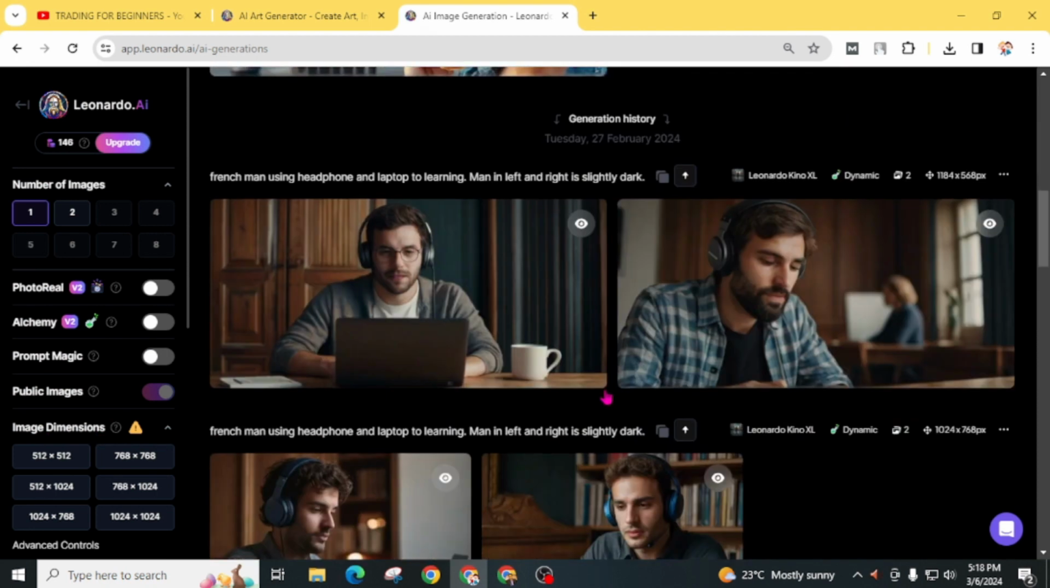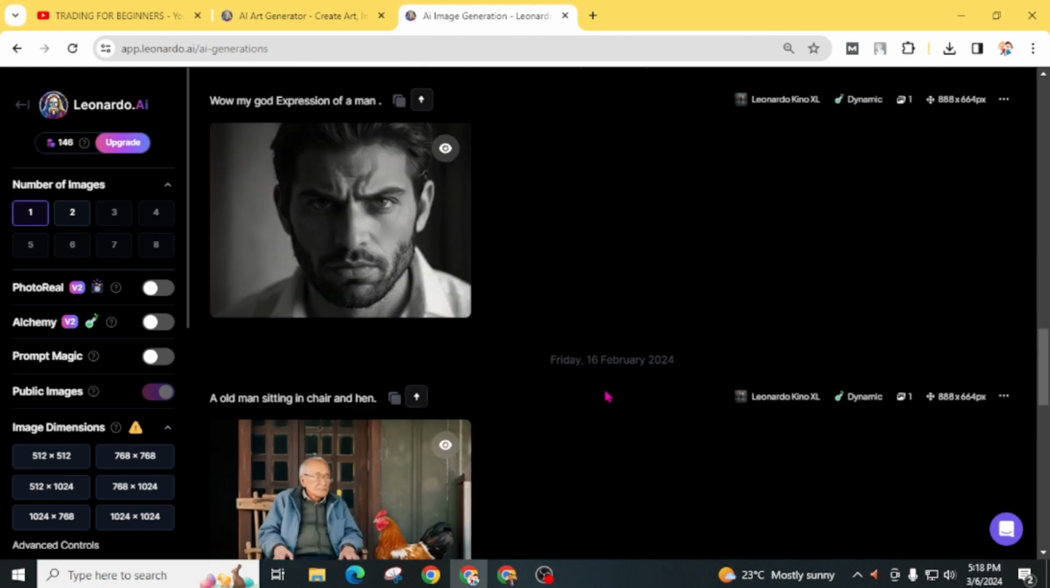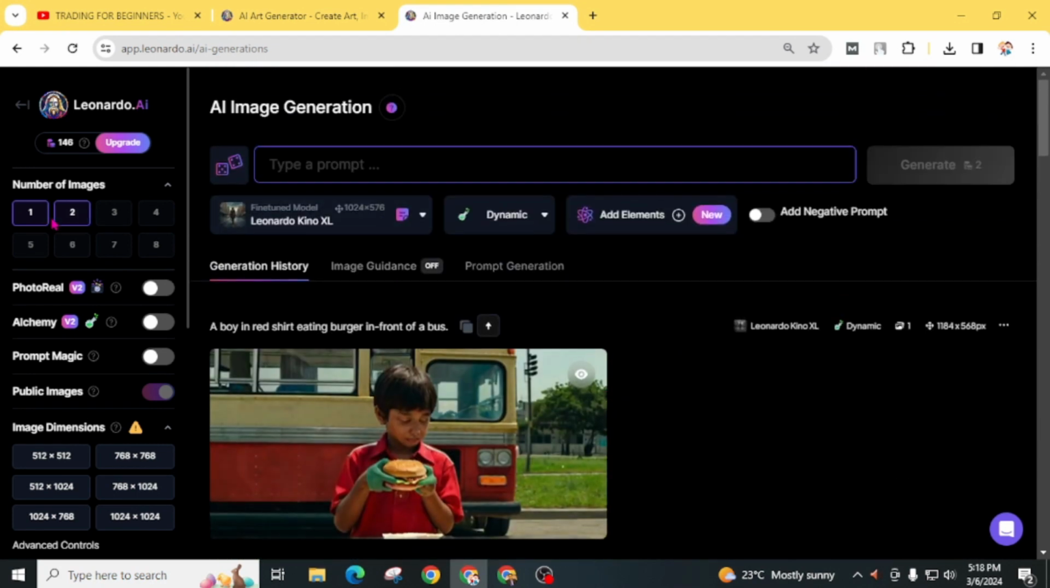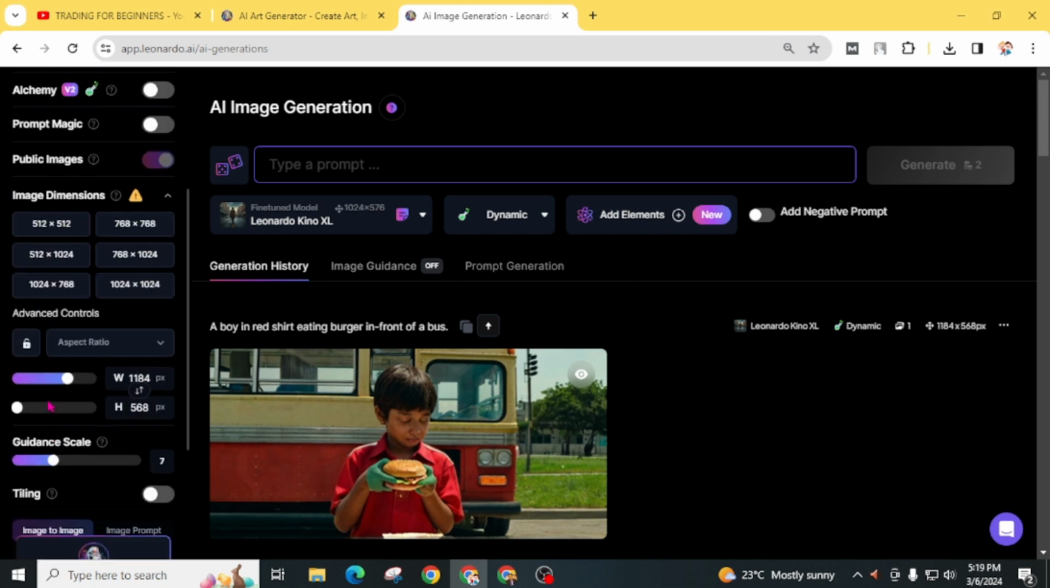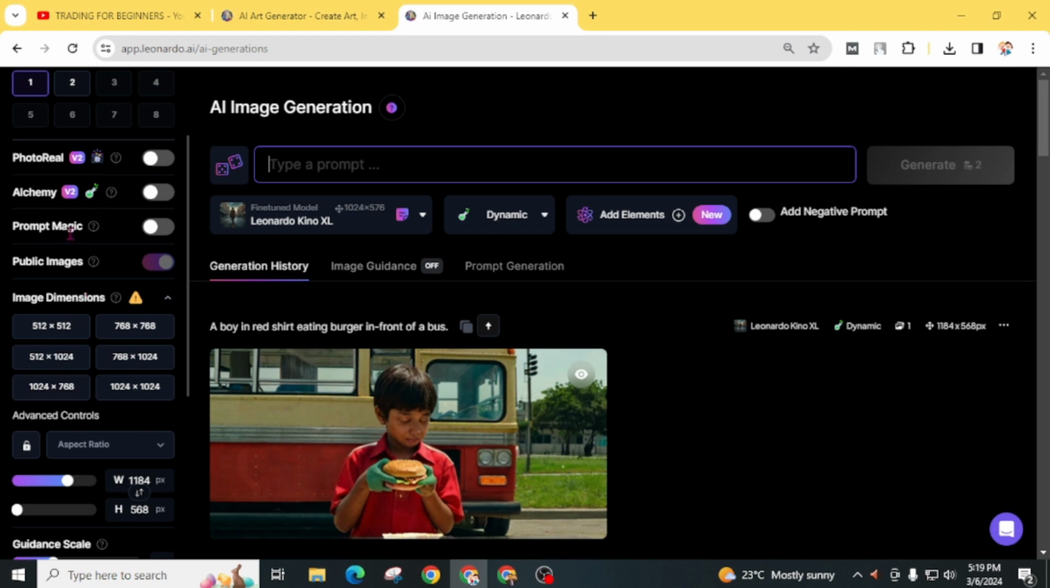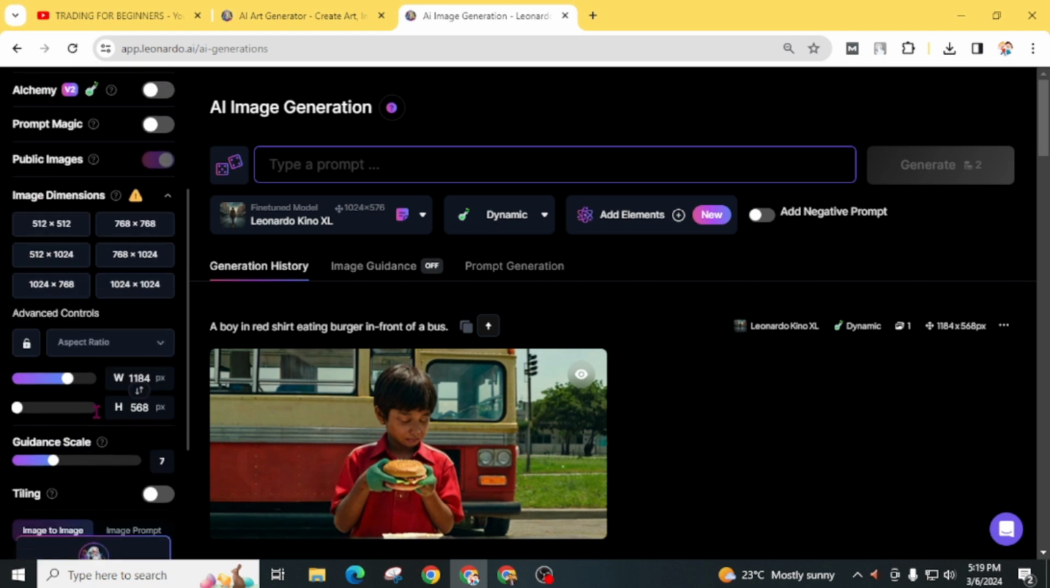You can see here the images I had already generated with the help of this AI tool. You will get 150 tokens every 12 hours. It means you will get 300 tokens every day, and you can use one token to generate an image. It means you can generate 150 images from a single account, which is enough for us. And if you want more, then you can use multiple accounts to use it as unlimited. And from this left navigation menu, you can control image aspect ratio, photoreal, prompt magic and many other options from here.